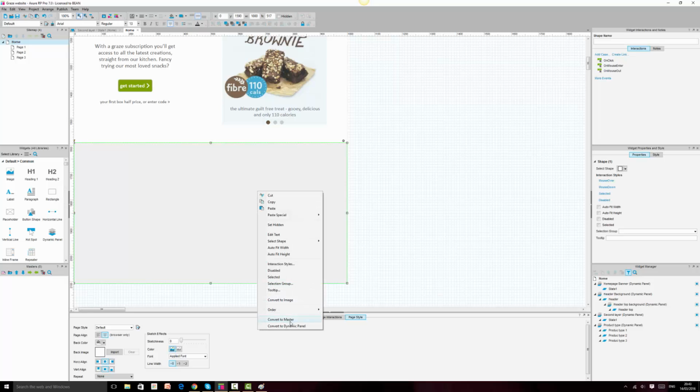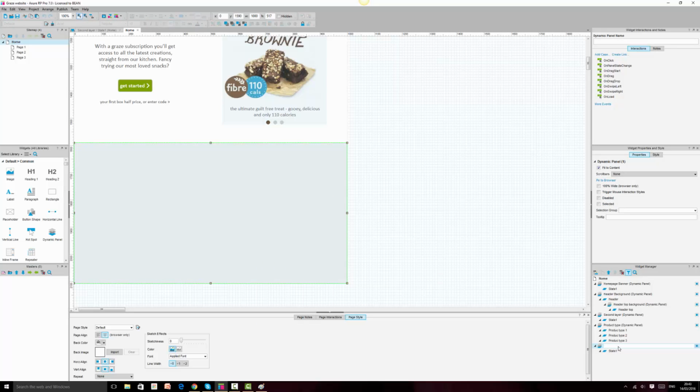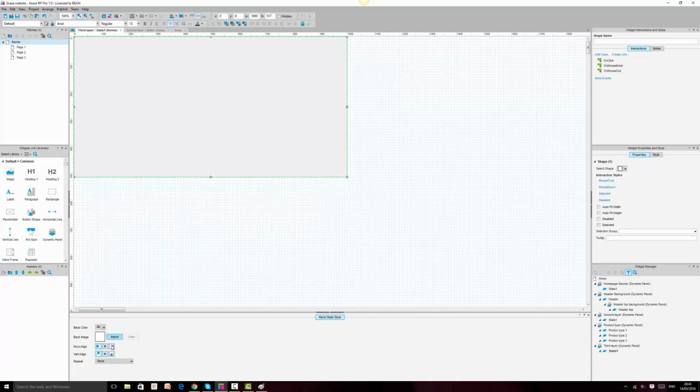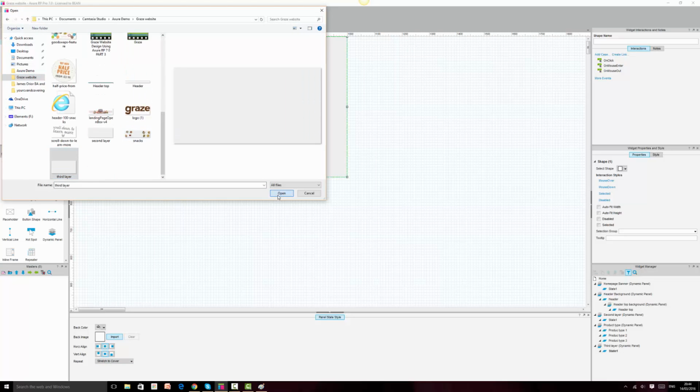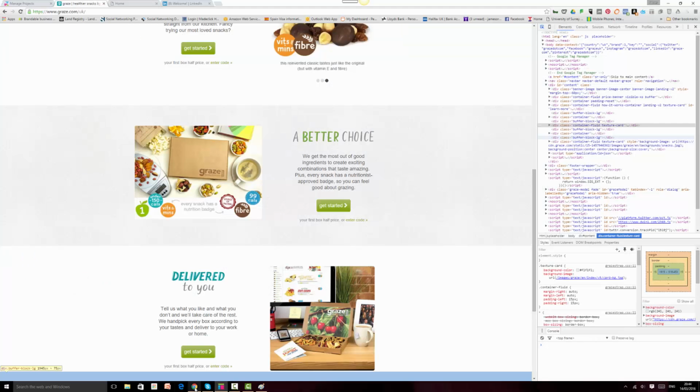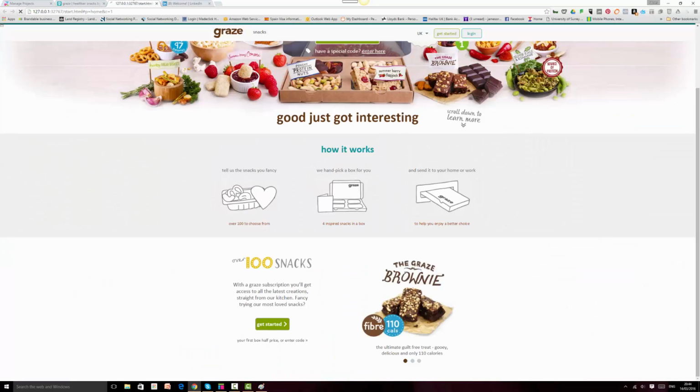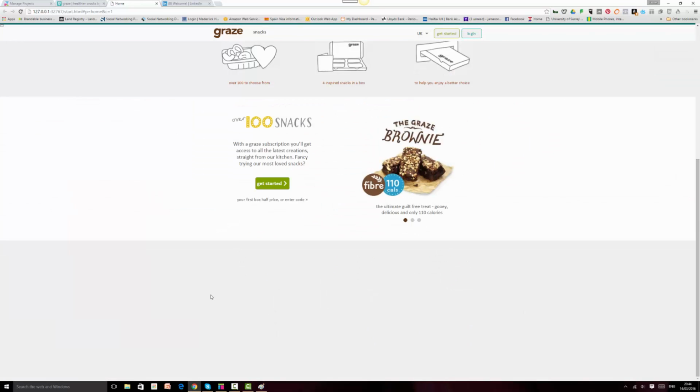Let's convert this to a dynamic panel and name it third layer, and we make it 100% wide. Let's go to the dynamic panel and use it as the background image, setting the alignment to center and stretch to cover. Let's import the image we just saved, third layer. Let's preview what we've done. If we refresh this page, we can see that we have this section now.